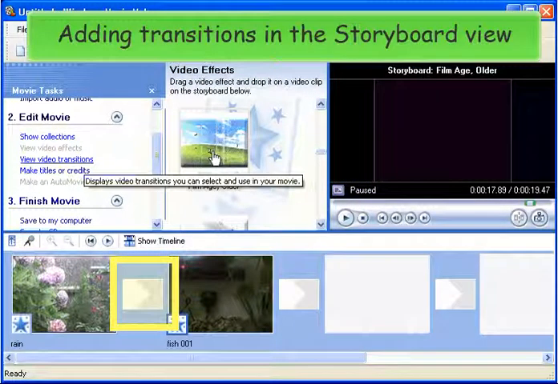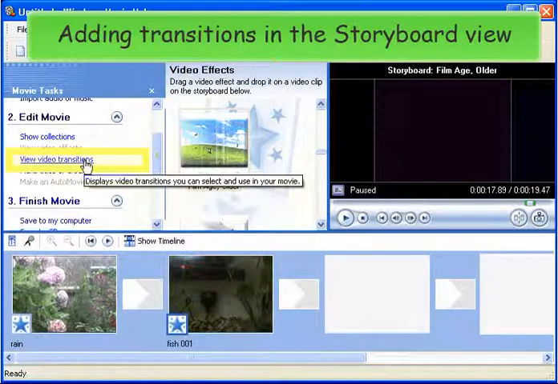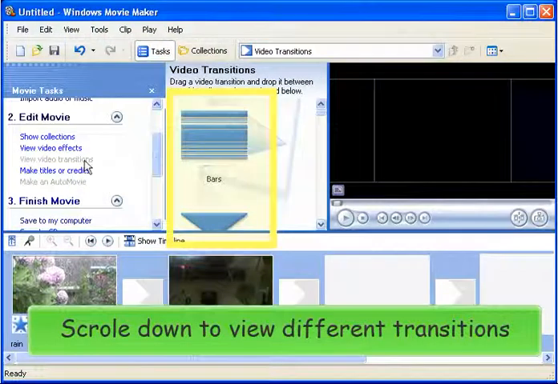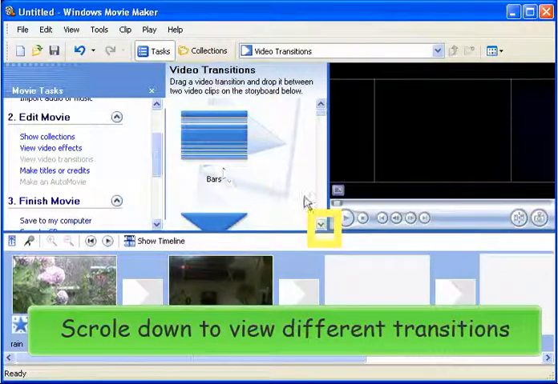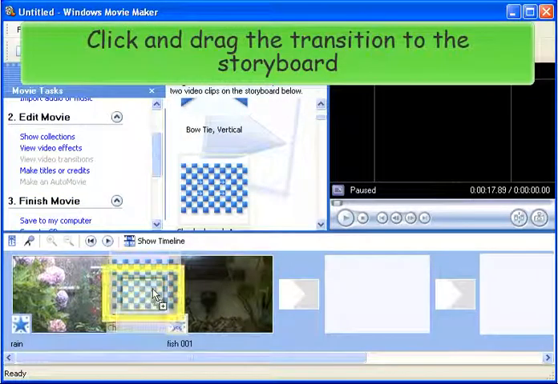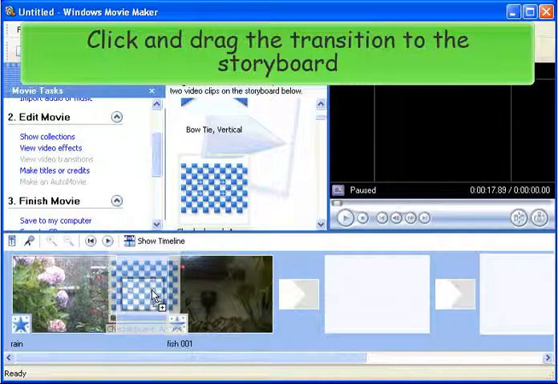You can then choose a transition to go between the videos. This can be done by selecting View Transitions. Again, the different transitions will appear in the middle. Scroll down to view them. Choose a transition, then click and drag it down to the transition section. You can view the transition by selecting Play on the right.